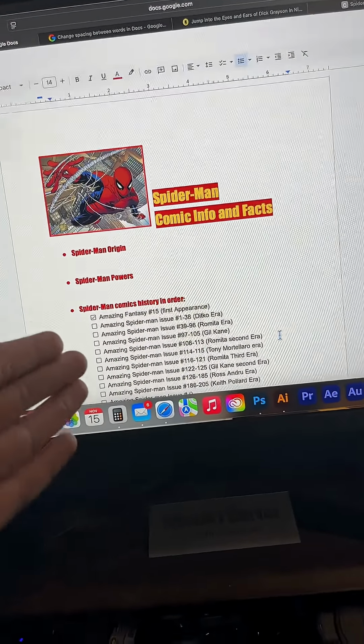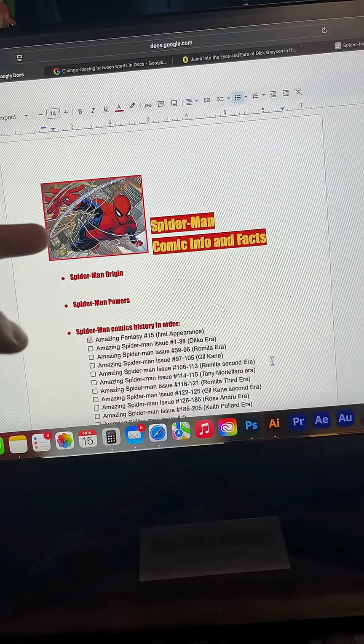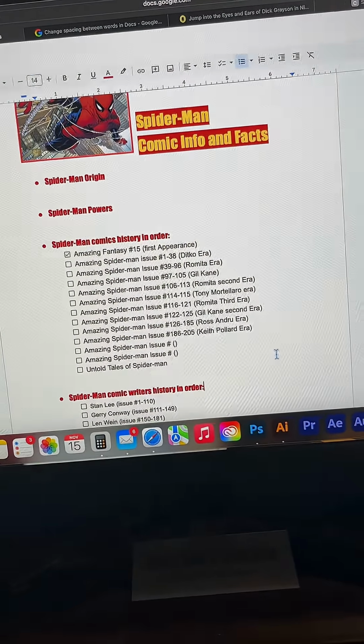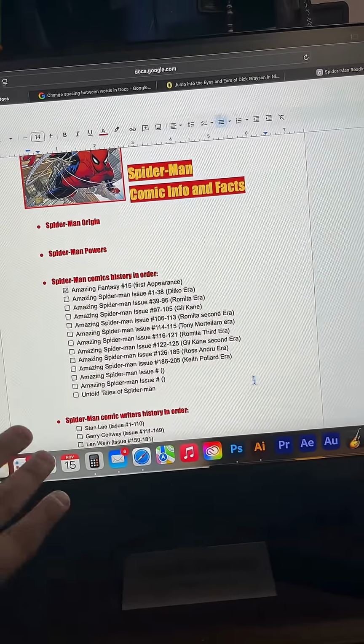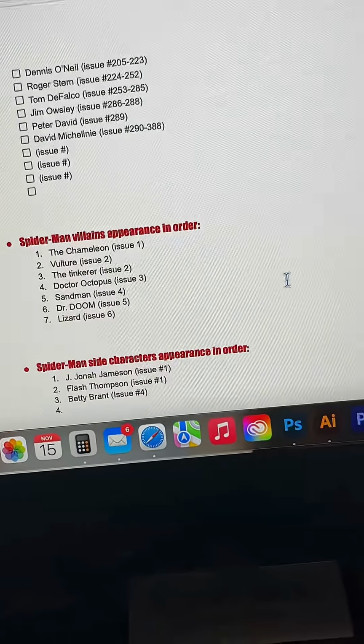So I basically made a simple Google Doc, nothing too crazy, where I had, for example, I'm going to write down his origins, all his powers, and all the comic book history that's canon, and I'm going to have one that's kind of non-canon. And then I'm also going to have one where it has all the writers that's done every issue of Spider-Man. I'm going to have when the villains made their first appearance, and then other side characters that made their first appearance.